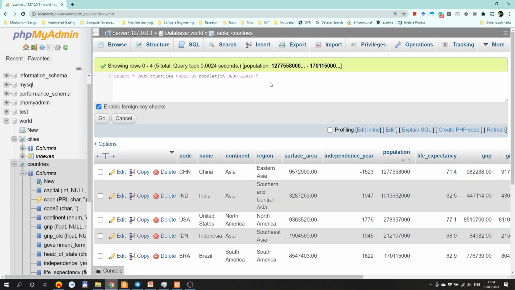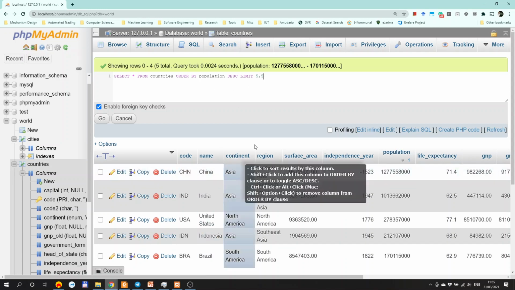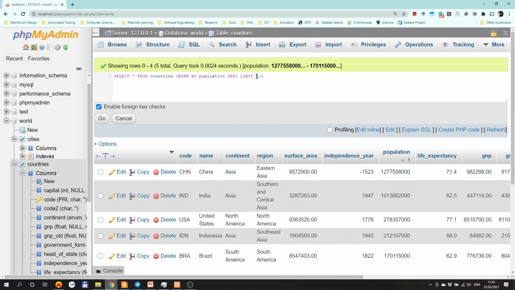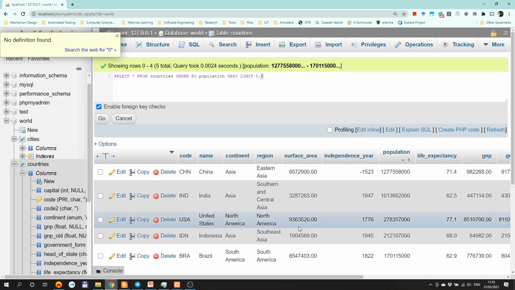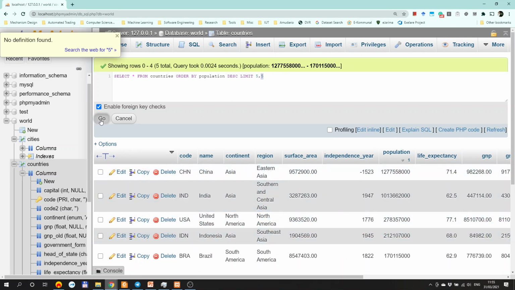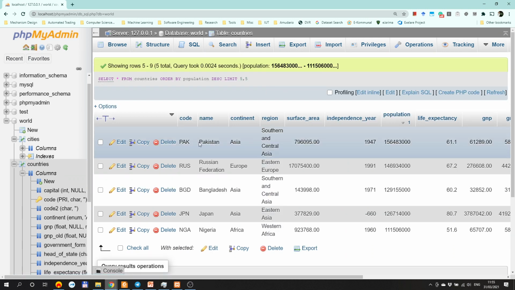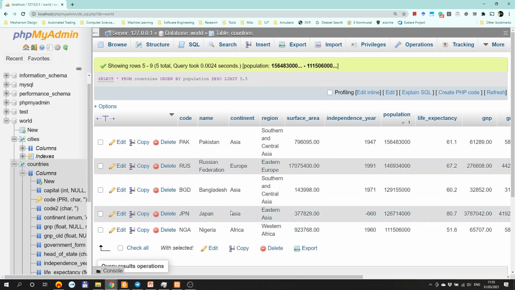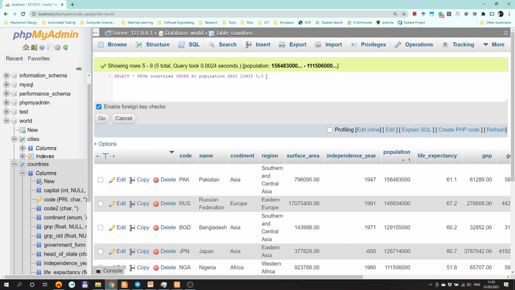So you can go and skip 5 and then take 5, right? Skip 5 and take 5 means that you go and get the next 5 countries. So it will be Pakistan, Russian Federation and all that stuff. So this is the 6th one, and this is the 7th, and so forth. So you can see that you can do the pagination of your database data tables in this way.